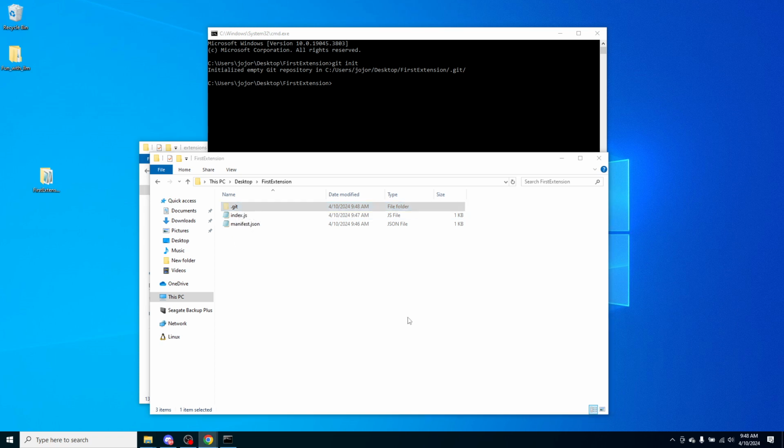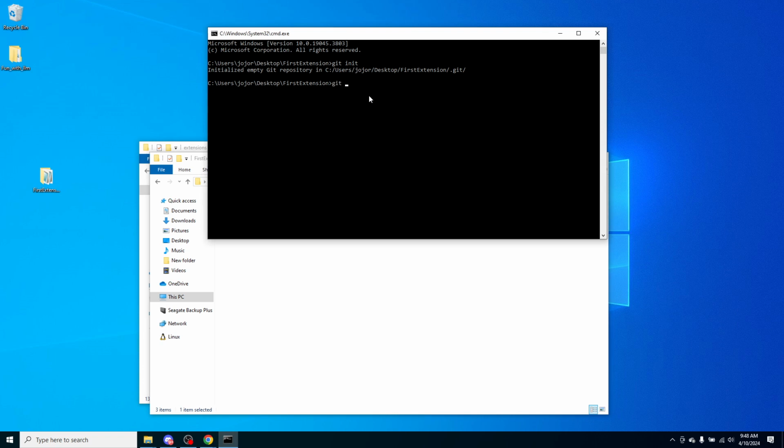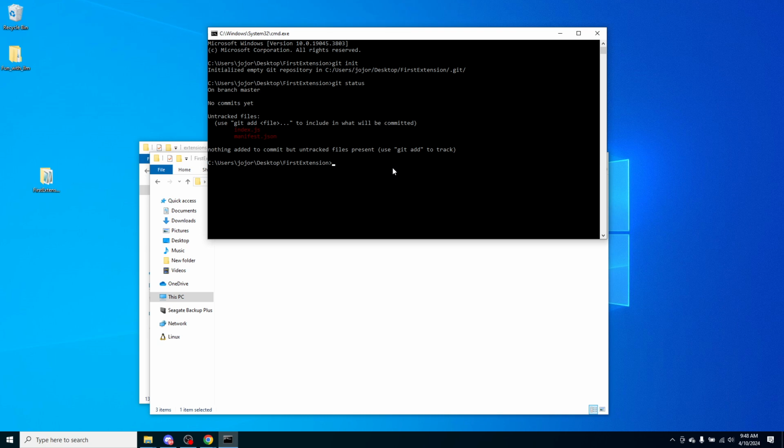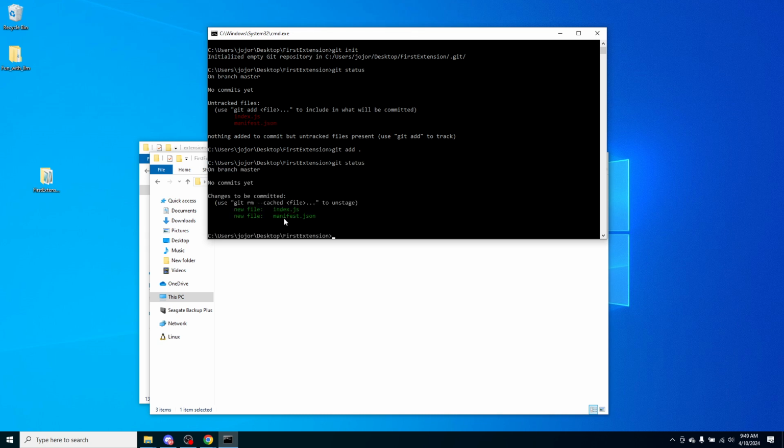And then if we type in git status, this is what's going on with the directory. We've got a couple of files that are out of sync with our repository. So we're going to do git add dot, and the dot means add everything. Now when we do git status, we've got a couple of files that have been added to our repository but haven't been committed to a change.